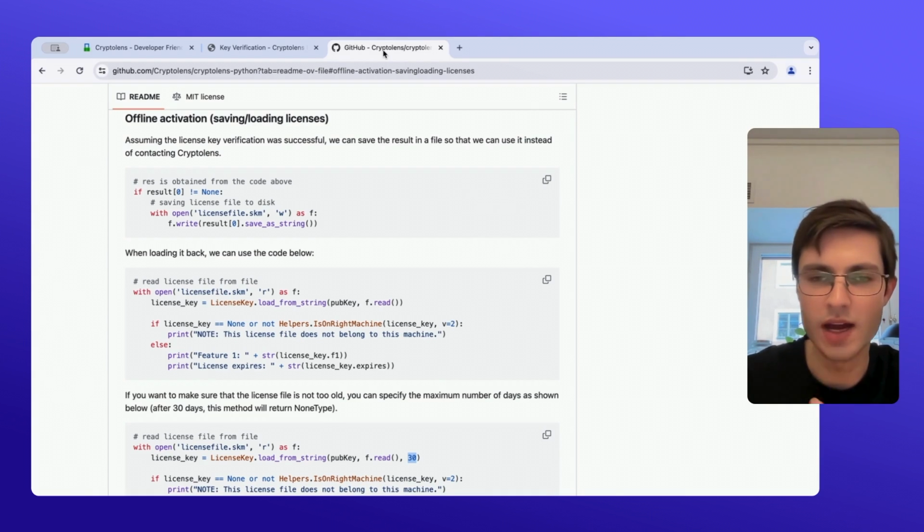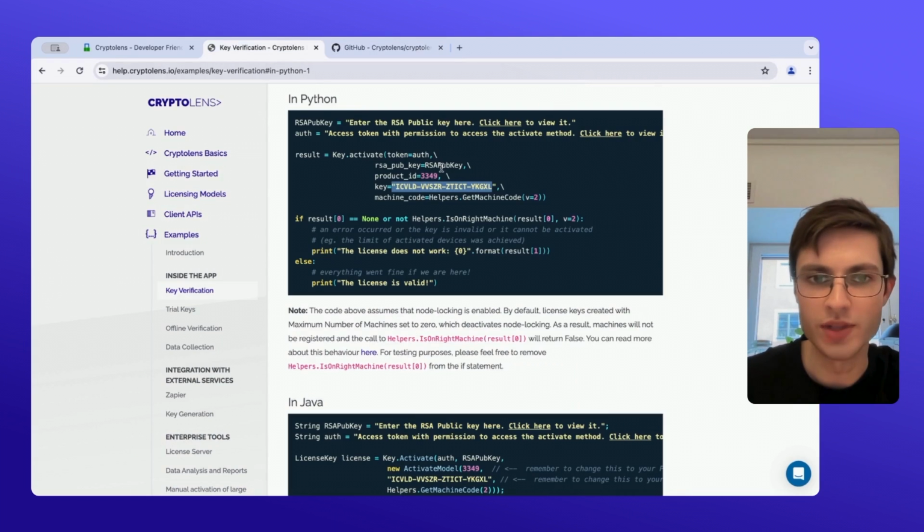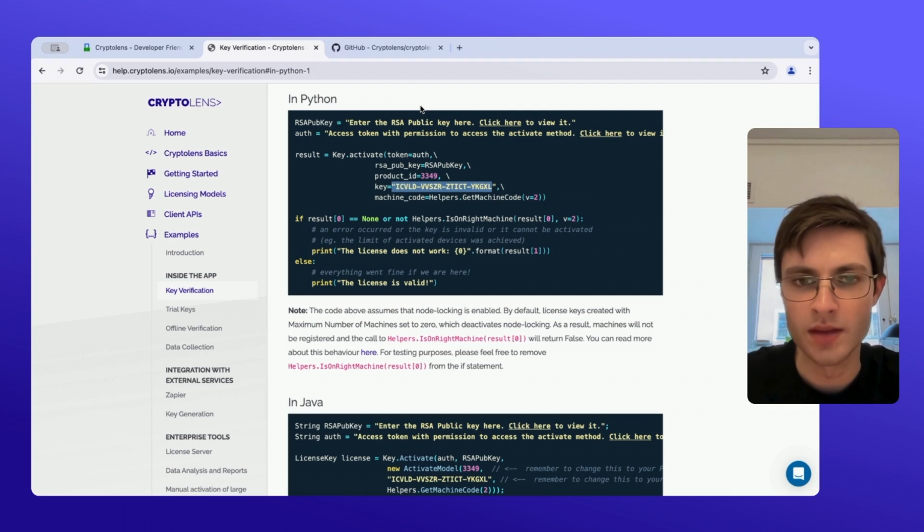and then you can send them the license file, for example, over email, or even have an automated setup where there's a dashboard where your customers can request a license file. You call key.activate and then send them the license file that they can insert on the right machine.